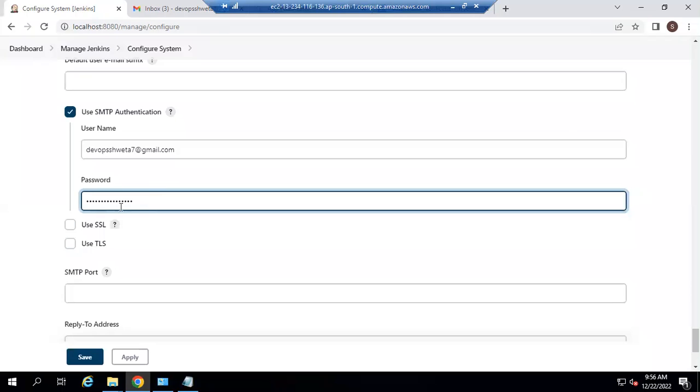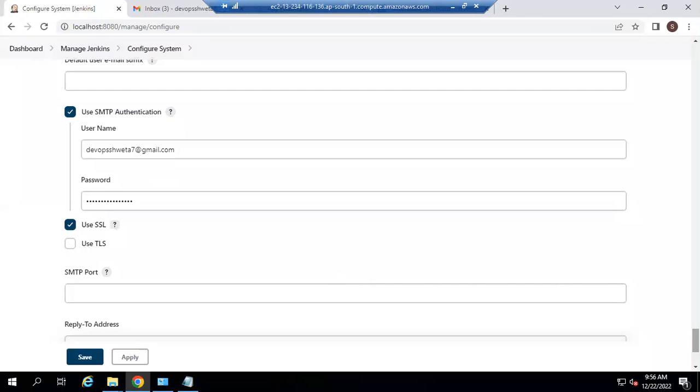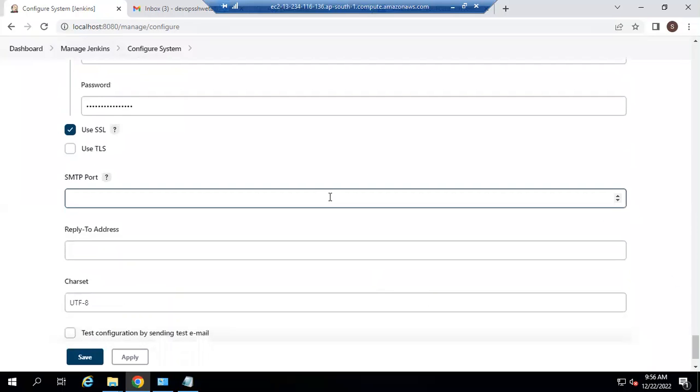Okay, it's done. Now check Use SSL, and after that it will ask for the SMTP port. Our SMTP port number is 465.